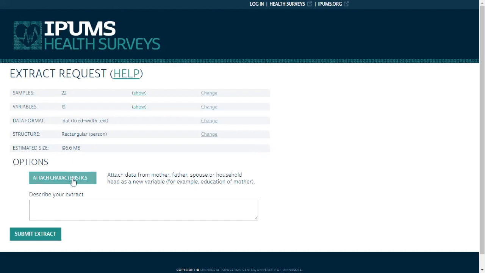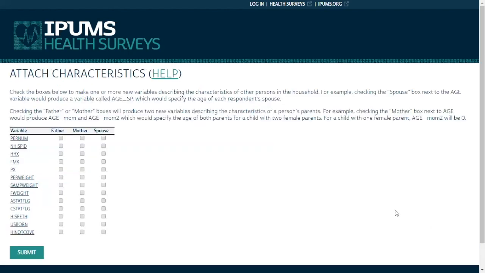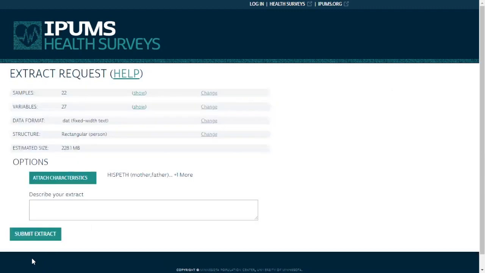Just click attach characteristics. You can attach data from mother, father, spouse, or household head. We don't have the household head as a concept in our data set, so it's just mother, father, and spouse. I'll go ahead and attach characteristics. The attach characteristics page gives me a list of variables that I can attach as new variables to each person's record. And here is Hispanic ethnicity and US born. I want to add those for children's fathers and mothers.